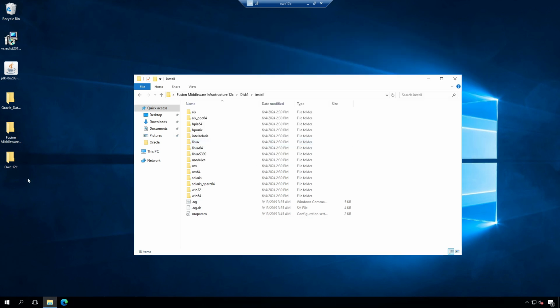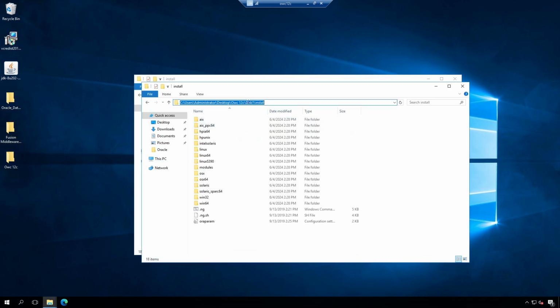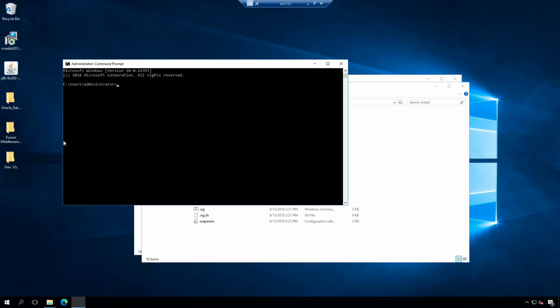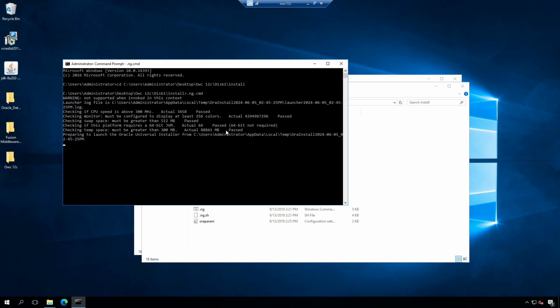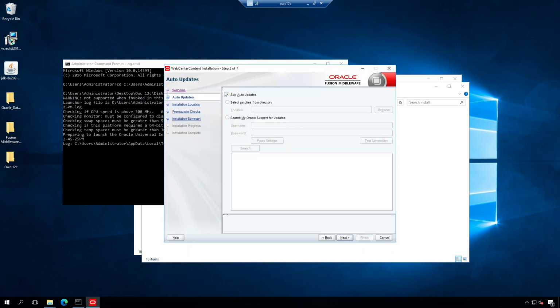After that, we will install Oracle WebCenter Content. Same as the previous step. Navigate to the installation file directory. Open the command prompt. Run as administrator. Copy the path. Paste it to the command prompt. And run the ng.cmd file. Click on next. Skip auto updates.